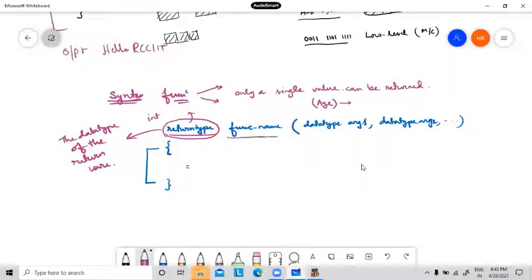Then you have to write a function name. If it is user defined, you have to give a name for this function. Then these are called arguments. Sorry, these are called formal arguments in case of definition. And when we are calling, those are called actual arguments. So how to write the arguments? First you have to give the data type and then the argument name.